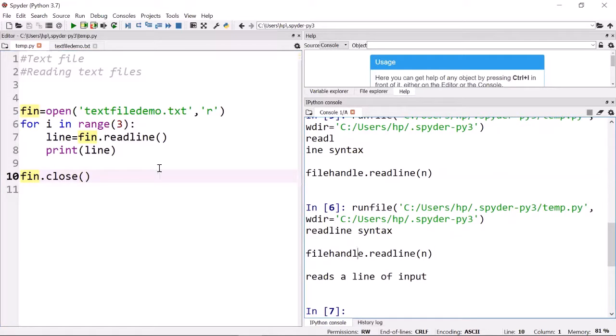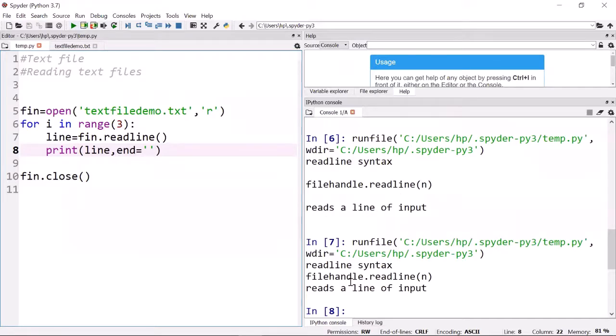One more thing which you might have observed, there is an extra blank line coming here. We have already discussed this earlier. So if you don't want that, then what to do? The end parameter we have to change. Instead of a line change, a blank I have given. So now you can see the 3 lines.